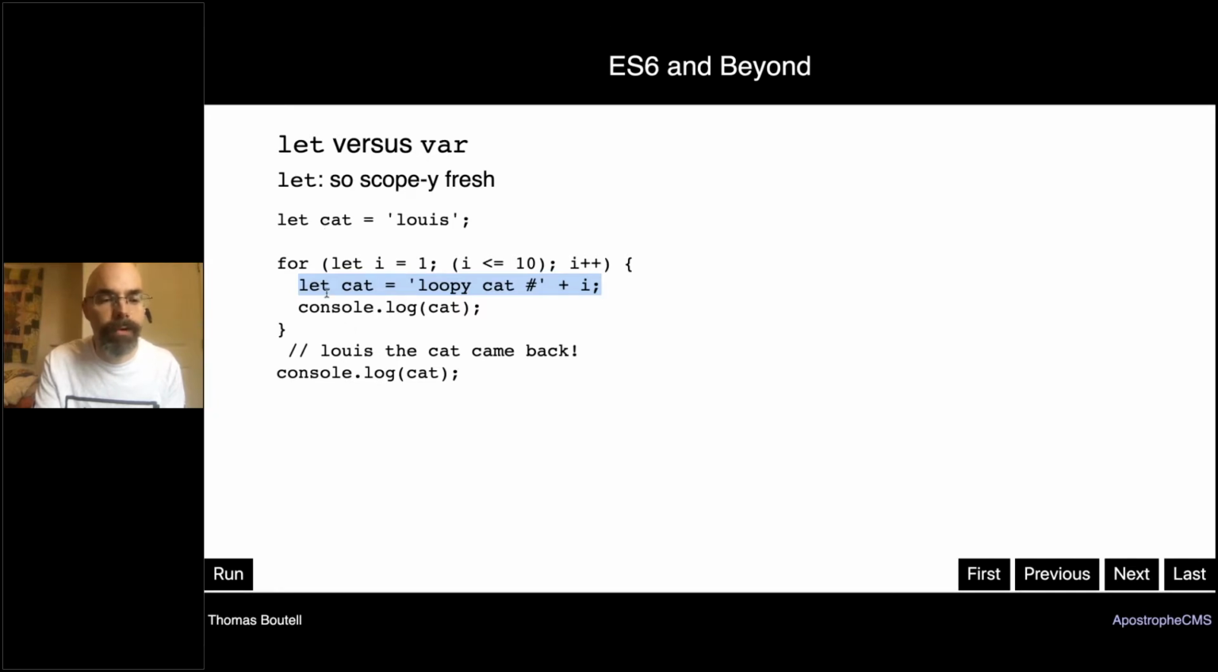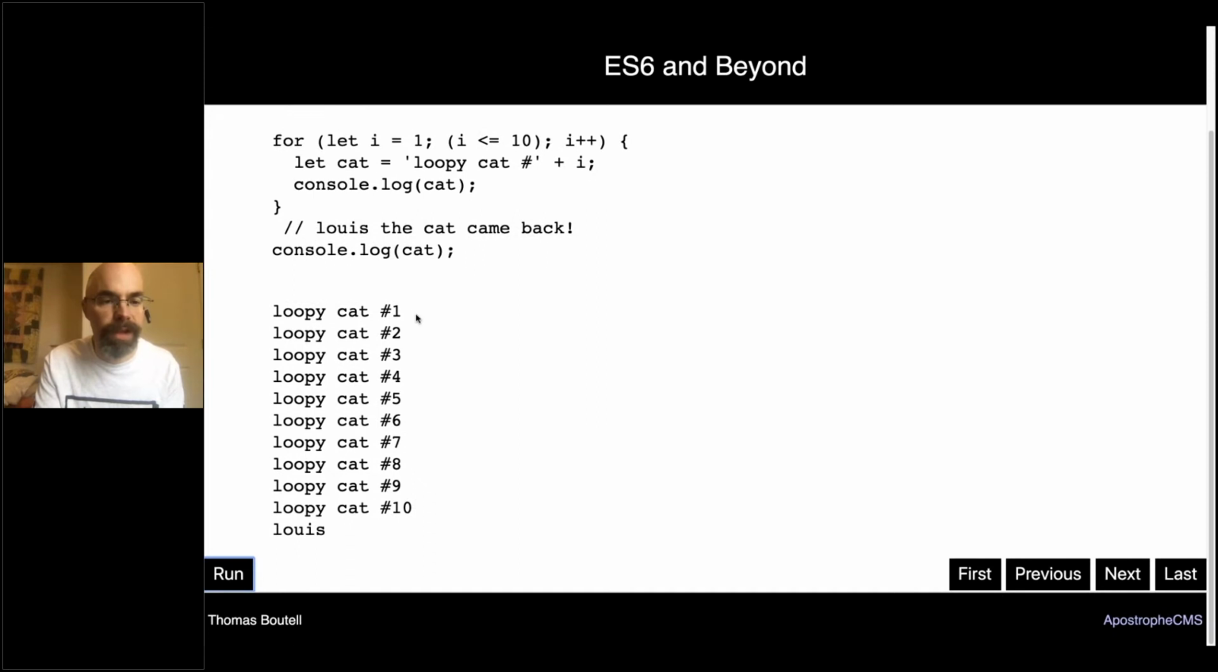If I'm declaring a variable, I have a reasonable expectation that that darn thing is declared. And if there's some kind of conflict, that the language will tell me. With let, we don't have a conflict. We simply have a separate scope for the variable inside that for loop. So when I hit run, I get what I was expecting. I get 10 loopy cats and 1 Lewis.